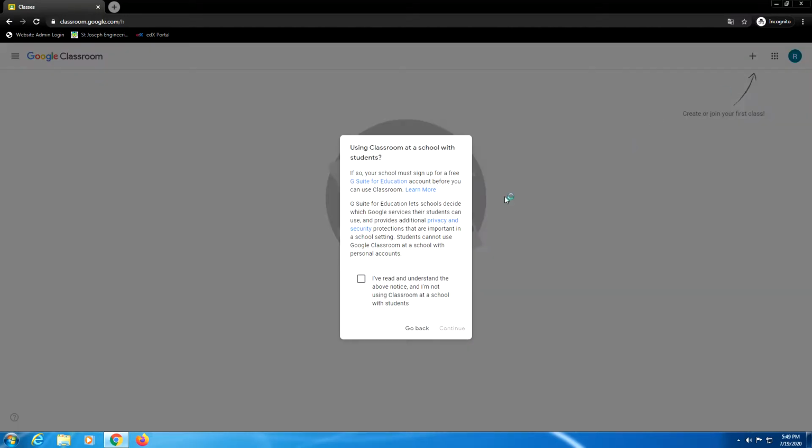Here, since you are using a personal account, it tells you that your school must sign up for a free G Suite account before you can use Classroom. G Suite for Education is free for all schools which have their own website and other domains. It also tells what services we can give to students, whether we want to restrict some services or not, and what additional privacy and security features are available in a G Suite account.